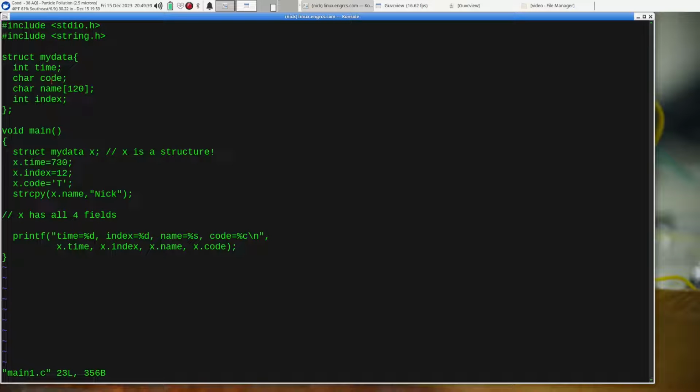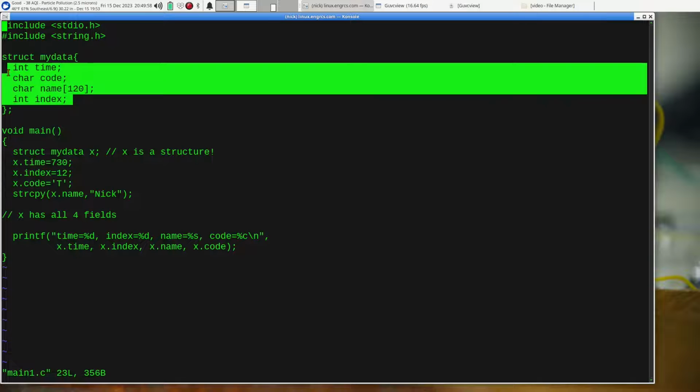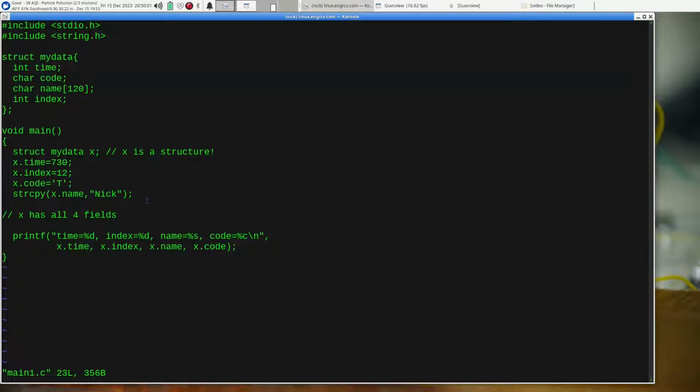So, I've got random stuff in here. I don't know what a time, a code, or an index is, but it's just an example, right? So one advantage of having a structure like this is it makes it easier if we're going to process this data inside a function. We could just pass this single variable x instead of passing 4 variables, time, code, name, index, and so on. So let's try that. Let's make a function, and let's call it print data, and we'll just say this is a function that prints the data.